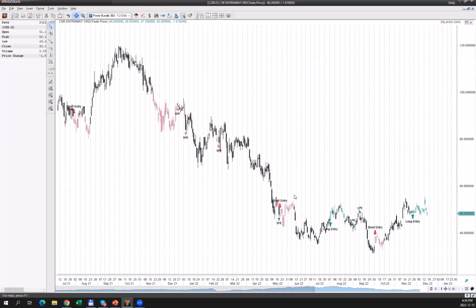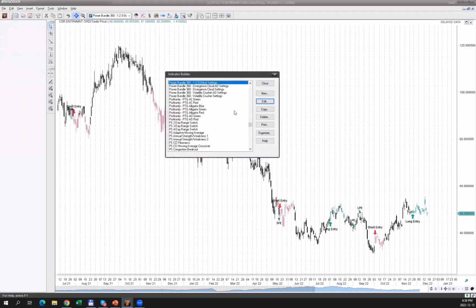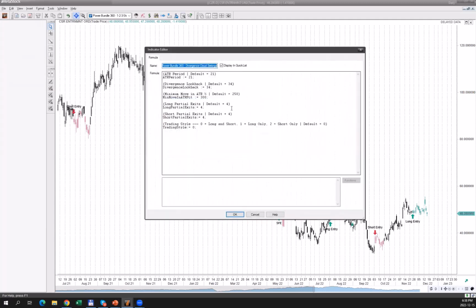All right, so this is Divergence Cloud. And just like 1, 2, 3 Strike, we also have 2 settings indicators for Divergence Cloud, which will allow you to manually change the settings of the indicator. What these settings do, I will cover in just a bit. So you can change these manually.